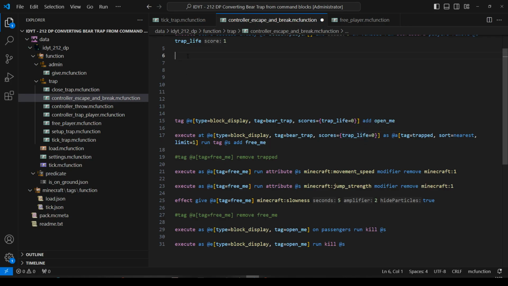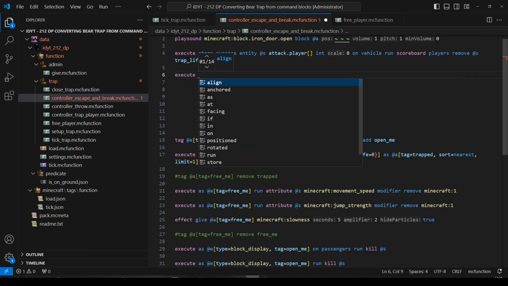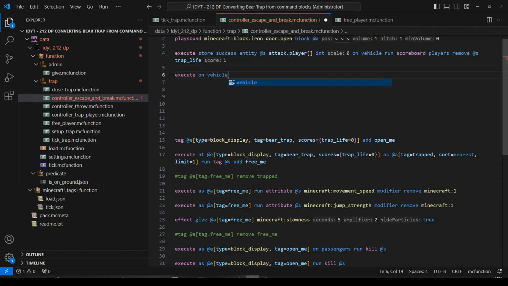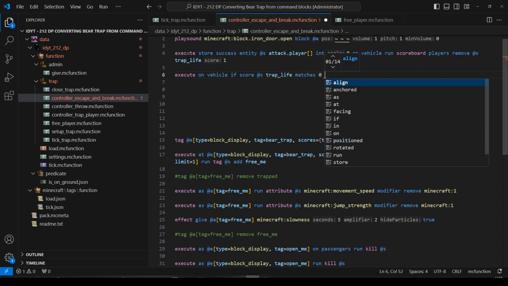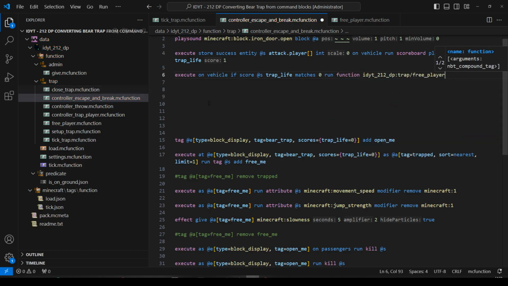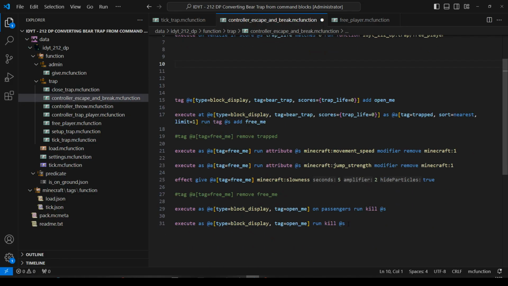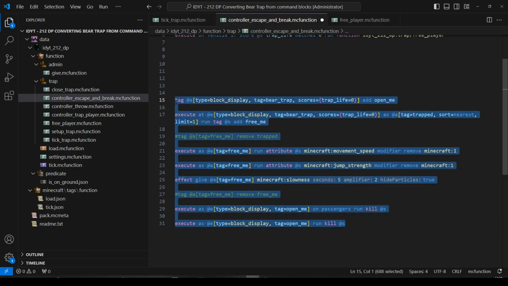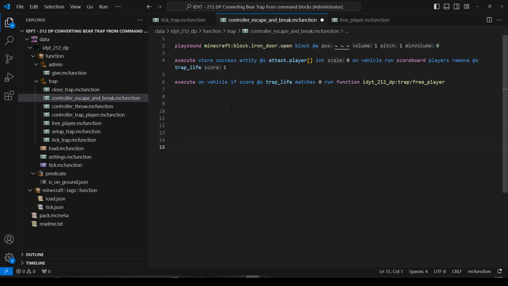Okay, so let's do execute, and remember we're the interaction at the moment, and I want the bear trap, so we'll do on vehicle, and we'll check its score. If score at S, we need to say which score, trap life matches 0, then run function free the player. Okay, now we have to move all of this into free player. So I think we'll just grab it all. There we go, copy that, or cut it rather.